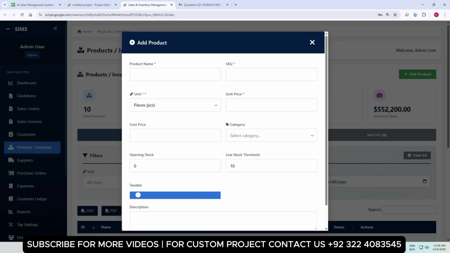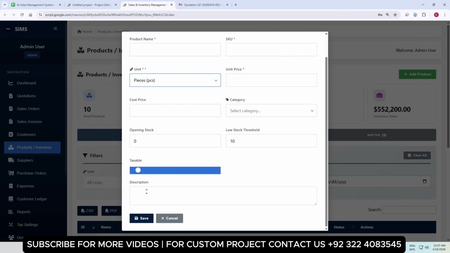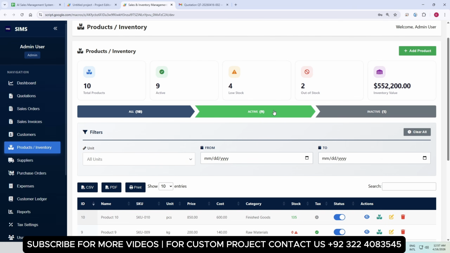Add product: that is the product name, pieces, kilograms, liters, box, etc. Whatever you want to do, you can simply choose it here. Understand them? Yes, you understand them. And that is the taxable option or description, etc. And this is actually our filters, that is not the design.